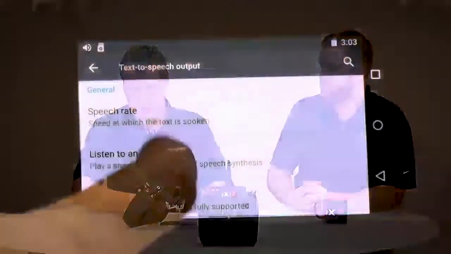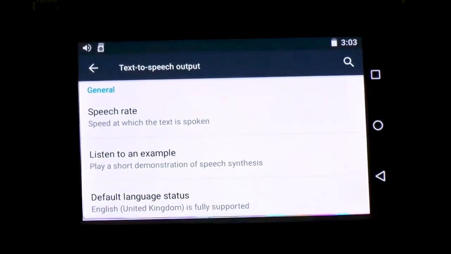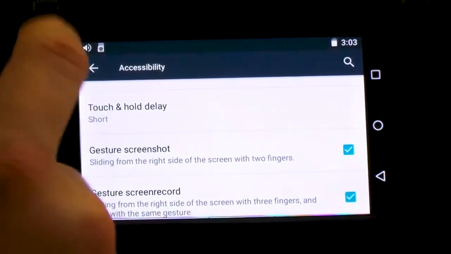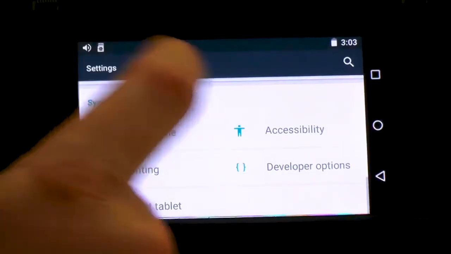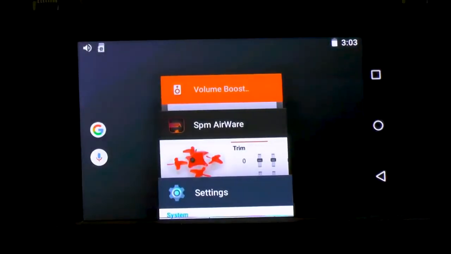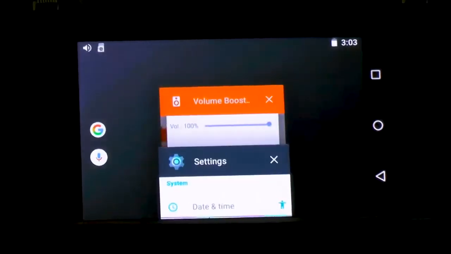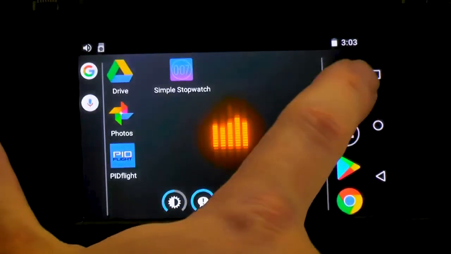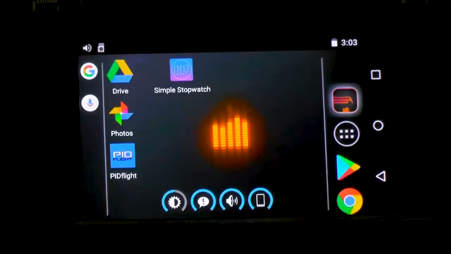So we'll go back. One important thing here: when you've changed the dialect in Google Text-to-Speech, restart the app. To do that, we hit on the square up here, and you have to restart SPM AirWare, the Spektrum AirWare. You hit the little X there. We can go back to the main and tap here to reopen it, and I'll display the new voice. My English voice.